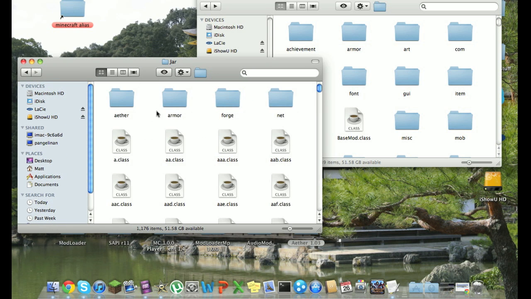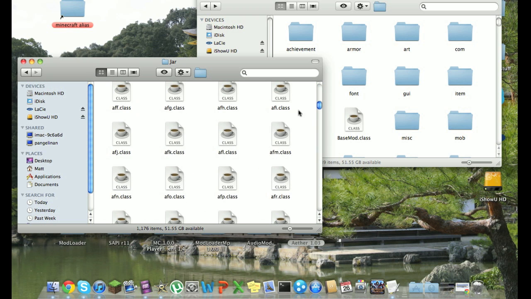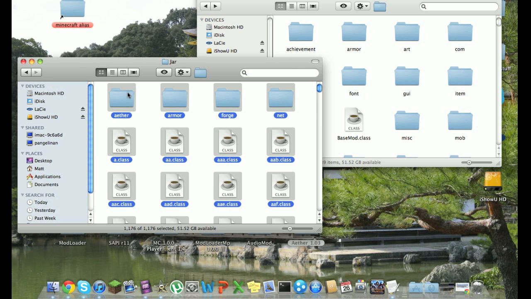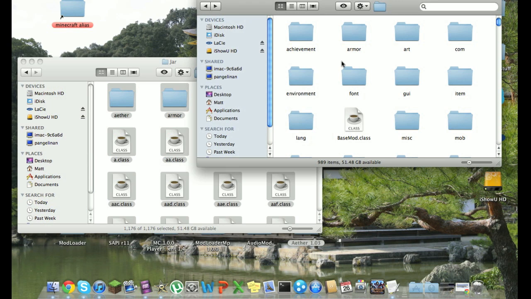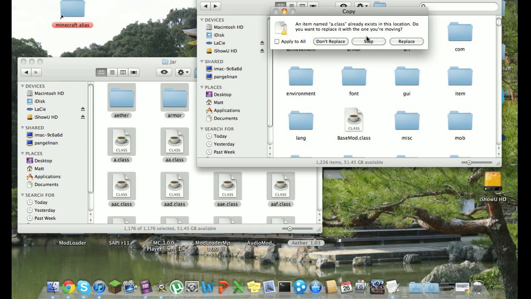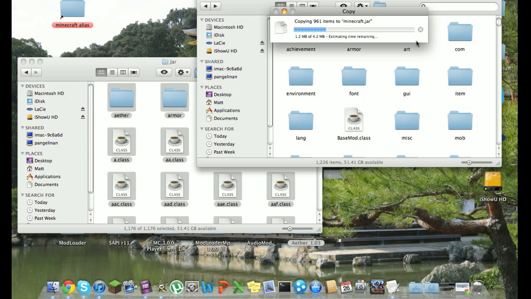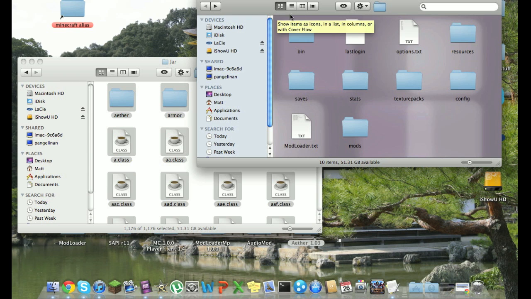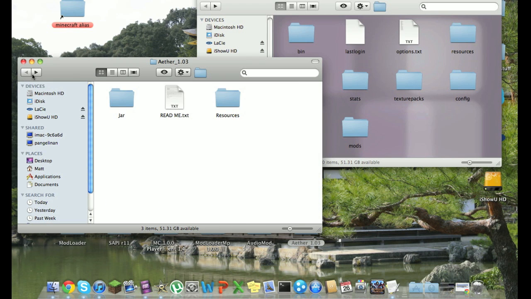So go into your jar and you'll have all these .classes, somewhat like 1,000 I think. But yeah, you just want to copy all these and, you guessed it, paste them into your Minecraft.jar and it'll prepare to copy and it'll go up in numbers somewhat like 1,100 something, and you'll apply to all and replace. This basically changes almost the whole game except for just default vanilla playing, and just allows you to play the Aether.